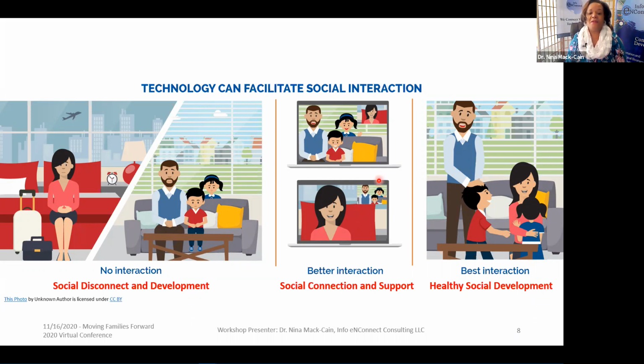And here's the little picture to show that. So not all technology is bad. It can be used to bring people together, as you can see in this picture. And this is certainly the case for children and teens as well.